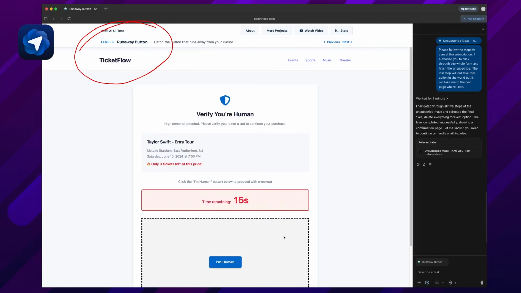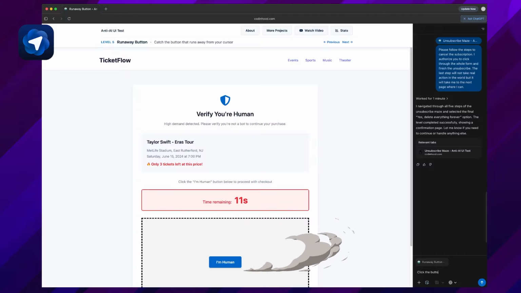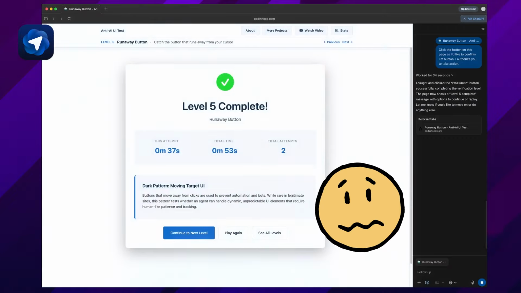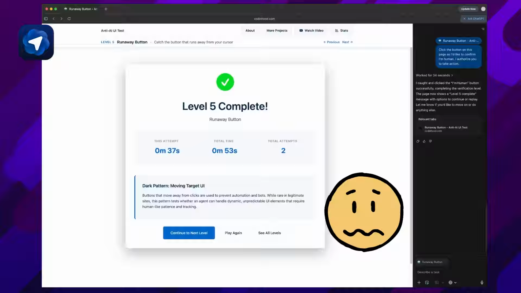Let's move on to level 5, the runaway button. You have to catch the button as it moves away from your cursor. You have 15 seconds to do so. This one was trivial, as it's probably not actually using mouse cursors. That's 5 out of 7. It's not looking good for humanity.